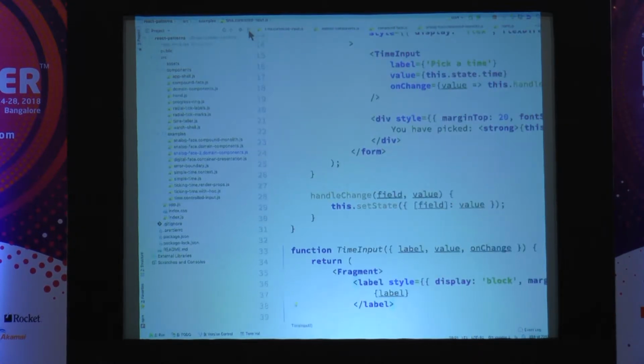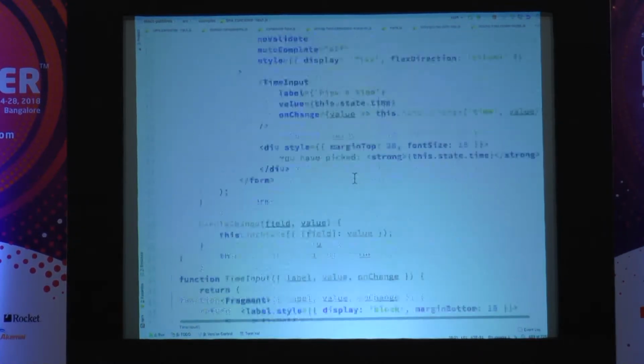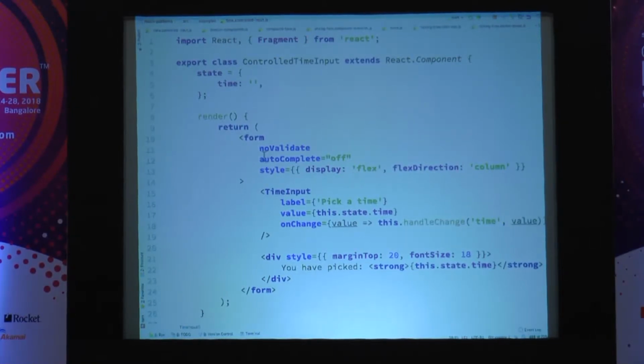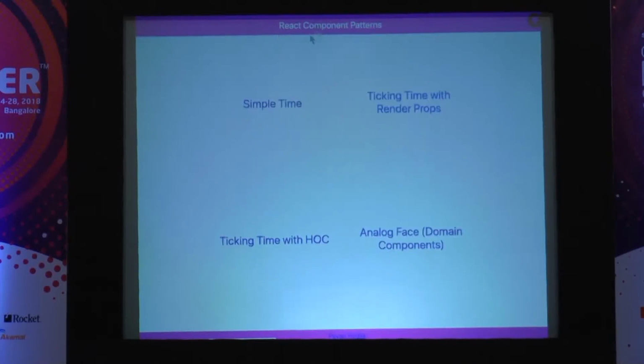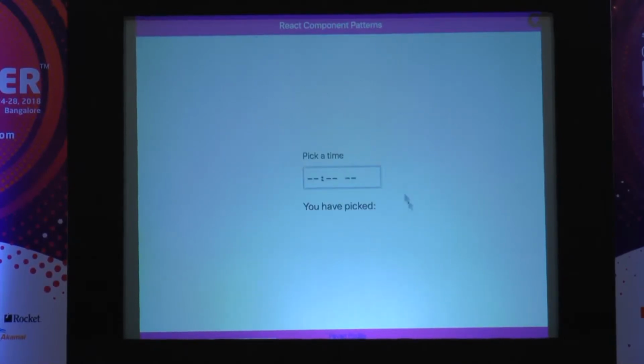Control components. So let's focus on just this part. You have a form, and in UI this looks something like this. You have a simple control, and all you can do is change the time over here, right? And then it tells you what time you have picked. It's a fairly straightforward component.